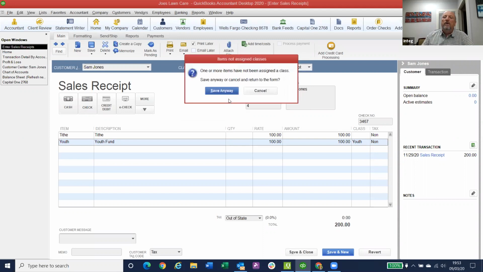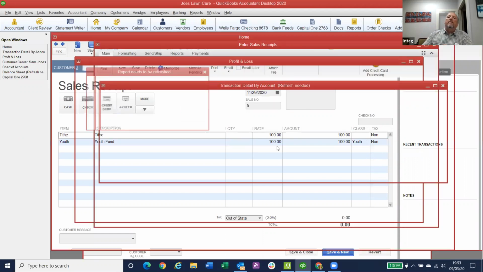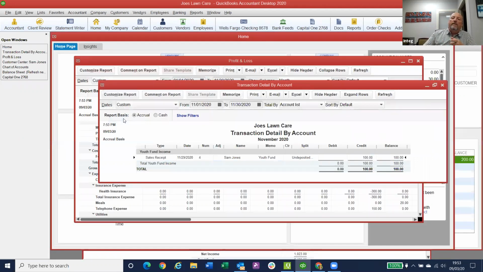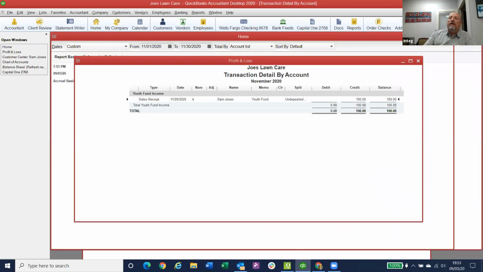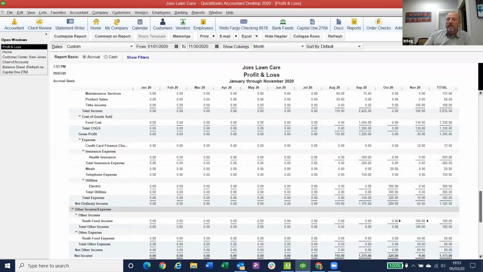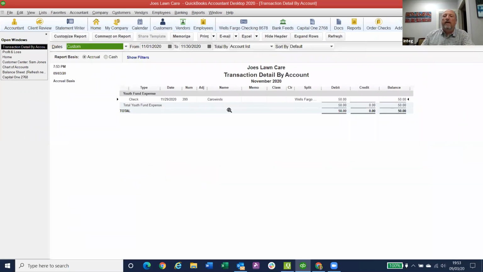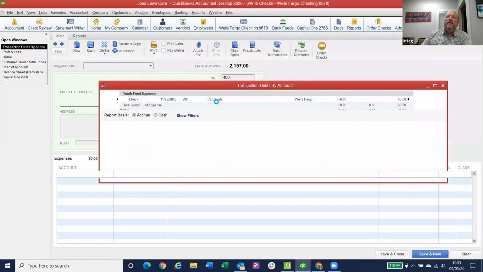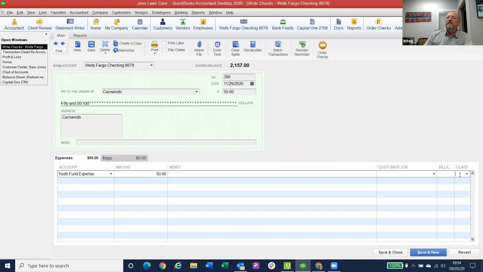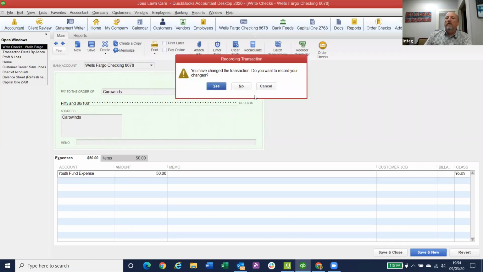Okay. So I need to do the same thing when I wrote that check to Carowinds. I need to go to that check at Carowinds and put that same class on there. So let me find that check. So here's the check that I wrote to Carowinds. Okay, I'm going to open it up. And since I've turned classes on, it's over there. I do my drop down, I can see youth. So I'm going to hit save and close.